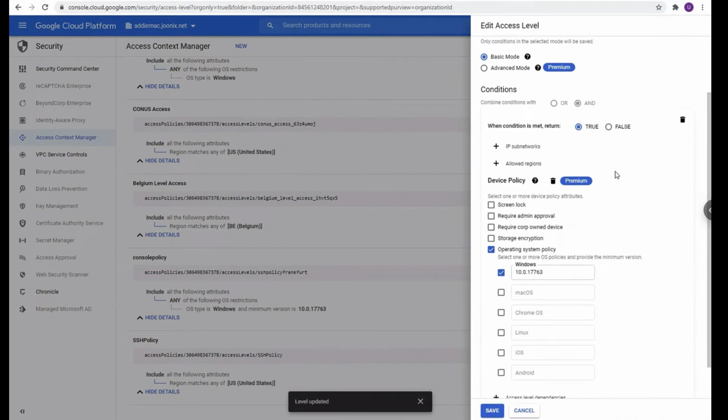But the basic gist of this policy is that I have a specific device policy set up that says users are allowed to access the console if they are logging in from an operating system that meets this version. Now, a user logging in from a Mac OS, as you saw earlier, was denied access to the Cloud Console. Same user, same password. However, the additional context off the device ensured that the user was not able to log in. And that is really powerful.